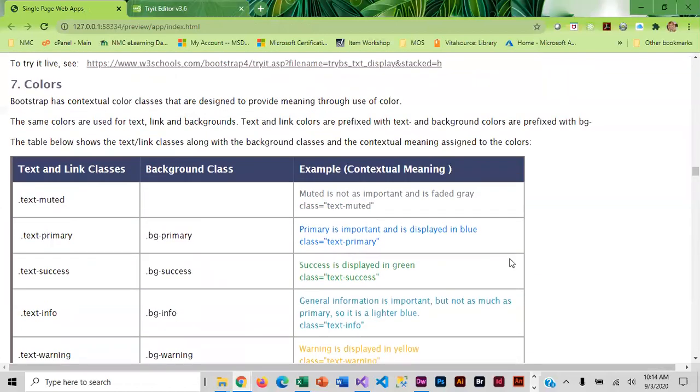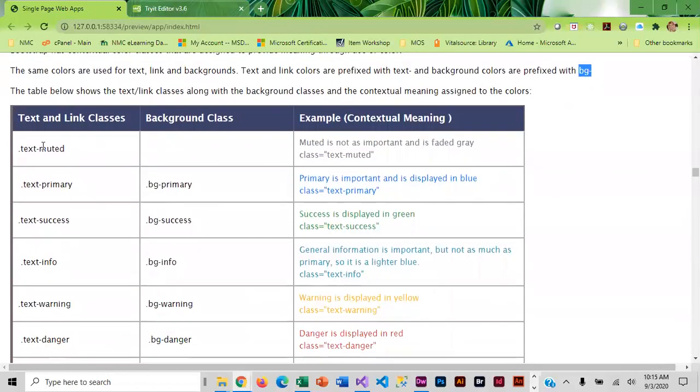Bootstrap uses something called contextual color classes, and they are designed to provide meaning through color. The same color classes are used for text, links, and backgrounds. The difference is for a background color, you prefix the contextual text name with bg dash. And for text, you put text in front of it. So it's text dash.